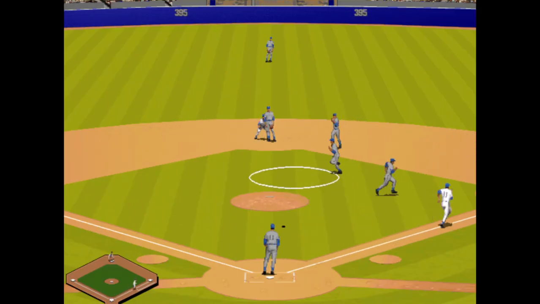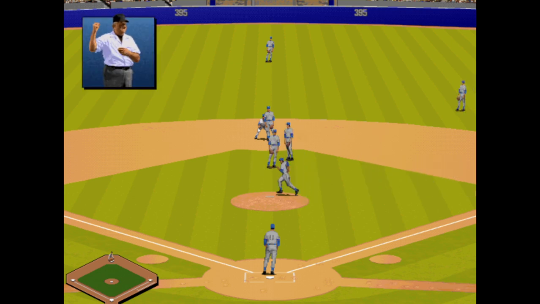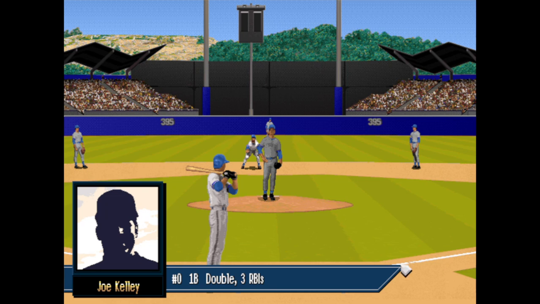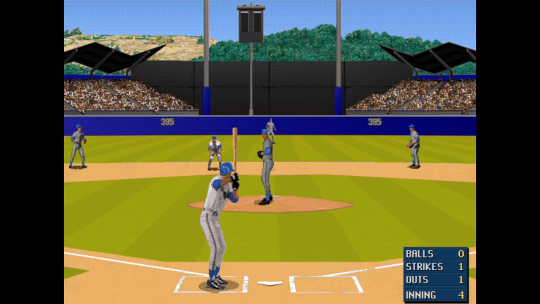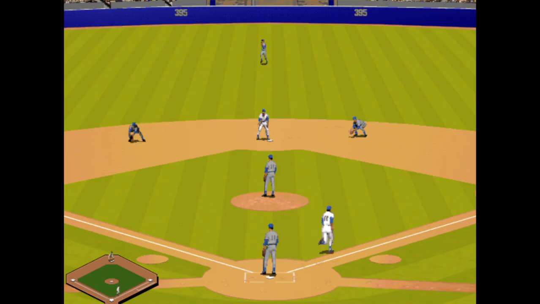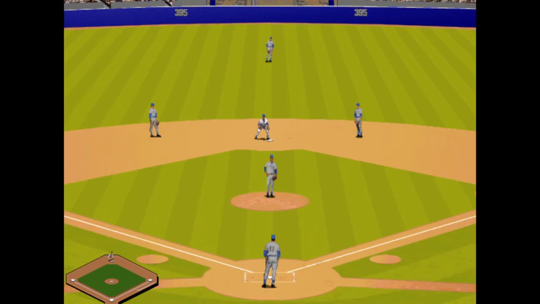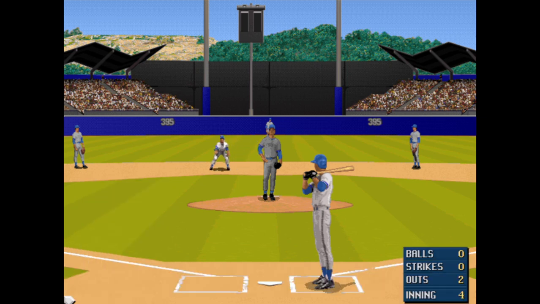There's a high pop-up to second. Caught by the first baseman. That's 1 down. Now that brings up the first baseman. He's 1 for 2 with 3 runs batted in and with a double. Grounded and the throw to first. Got him. Coming up next is the second baseman. He's 1 for 1 with 1 run batted in and with a homer.